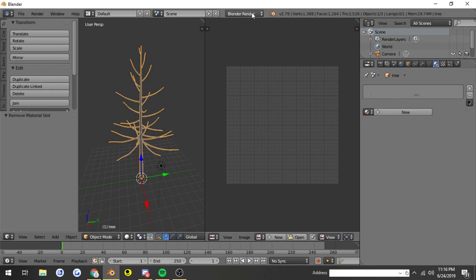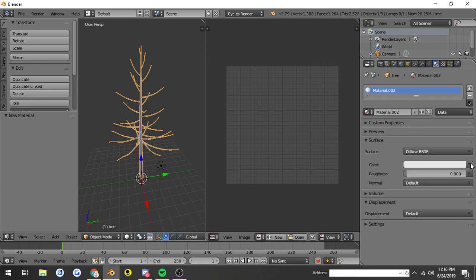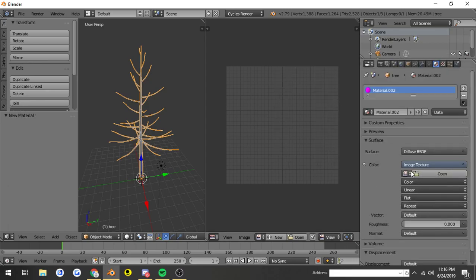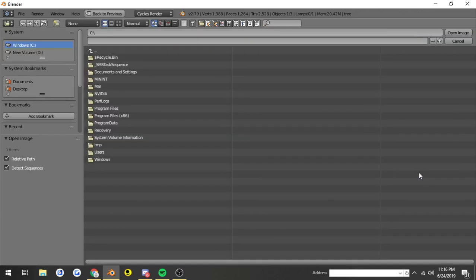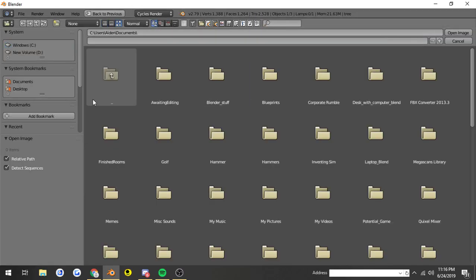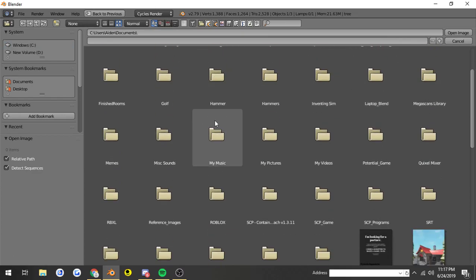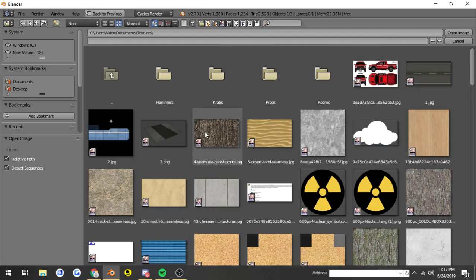Go up here, right? Click Cycles Render. Press New, Image Texture, Open. Go to your documents. You should have your image saved under documents. Go to wherever you have your texture, and I have it right here, tree texture, seamless bark texture.jpg.